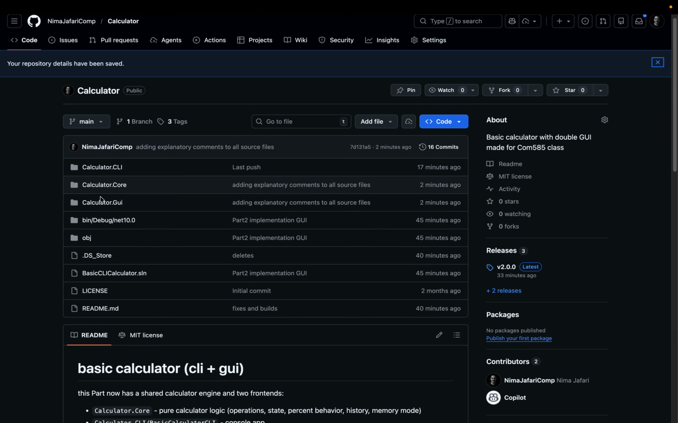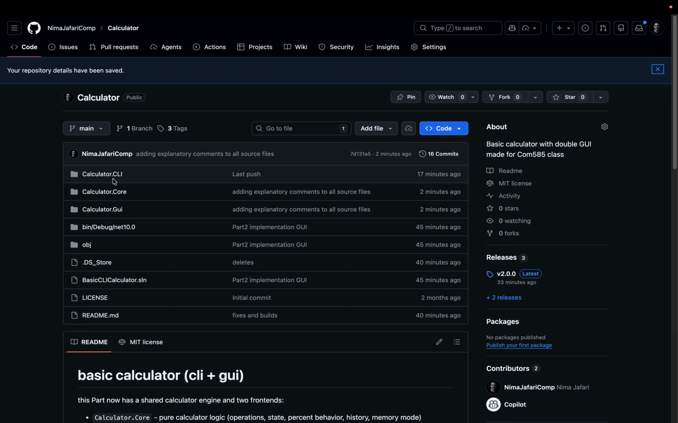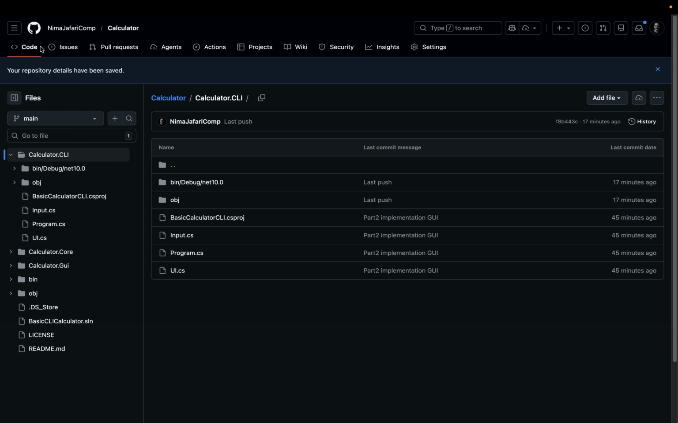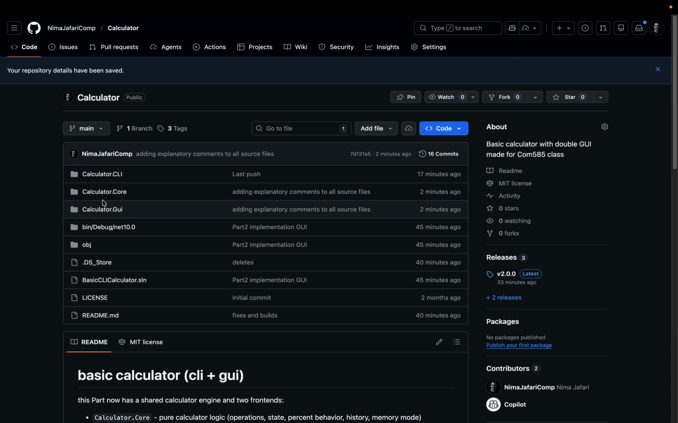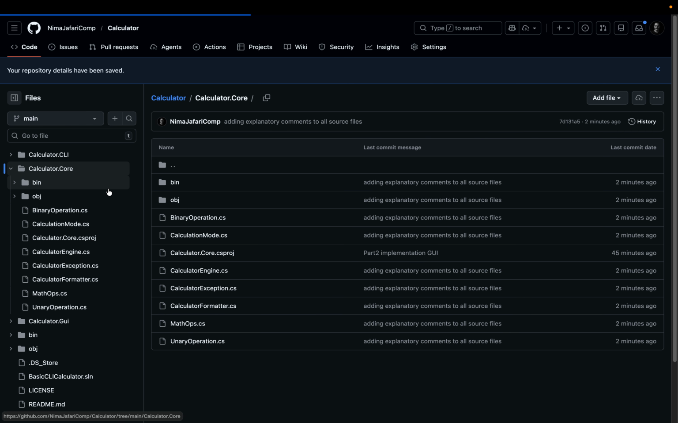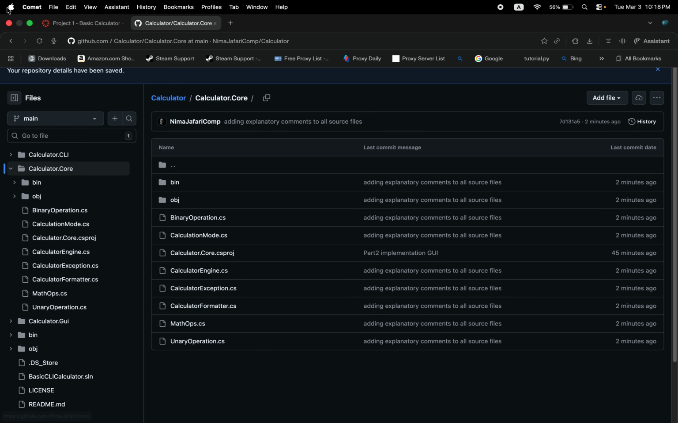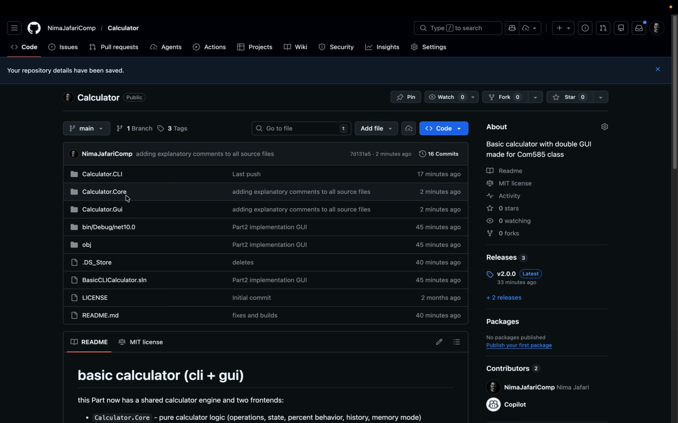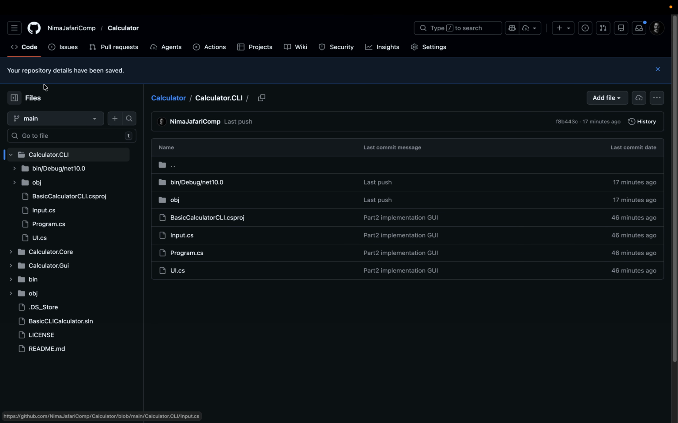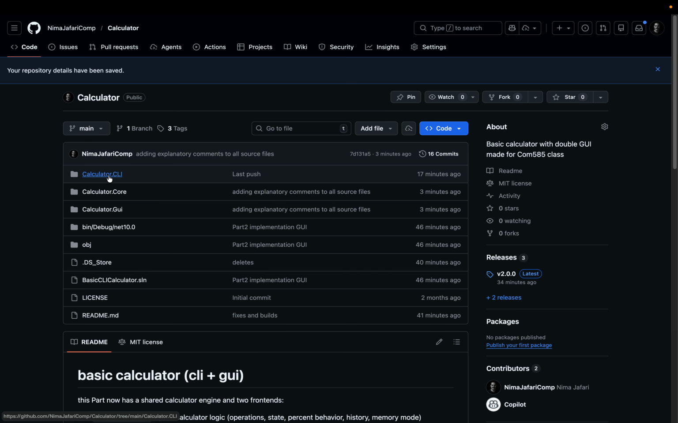The first part I had was just the CLI calculator, and in this one I also added the GUI. What I did is take the main parts that do the calculations, like binary operations, the cores, and the calculator engines, into a calculator.core folder. Next I pushed the CLI-only files, like the UI and the input for the CLI, to the CLI folder, and then I created a new folder, calculator.gui, that uses this core.